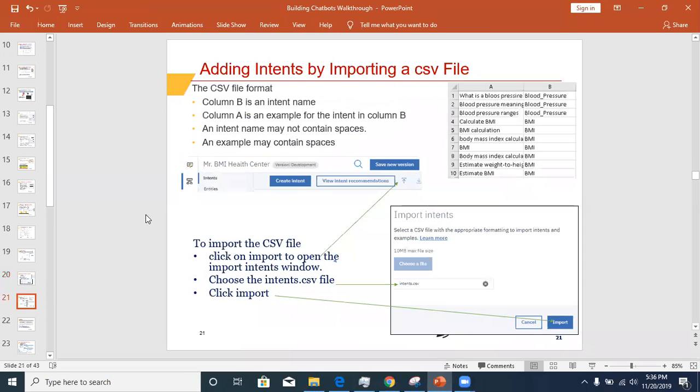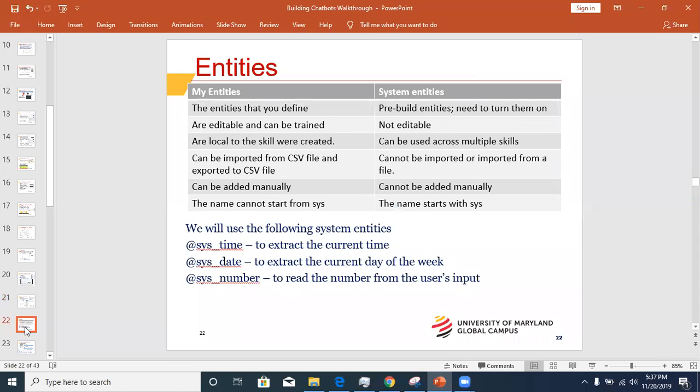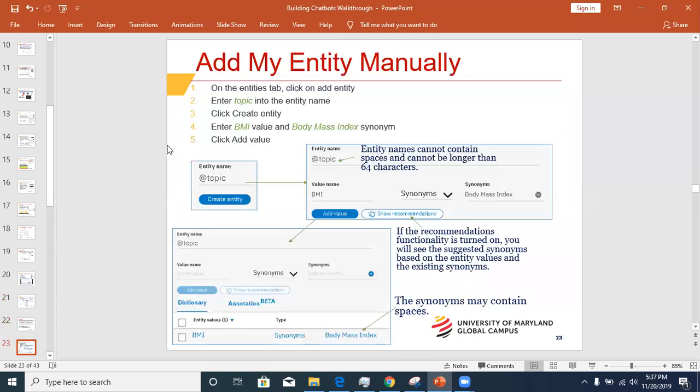Well, here, this is what I'll show you that you can use. Well, this is a CSV file. You can import from a CSV file. That's another way, right? And this is what you're doing in a walkthrough, right? So here I summarized the differences between my entities and system entities, and this is what we're going to use today, right? So this basically is a summary.